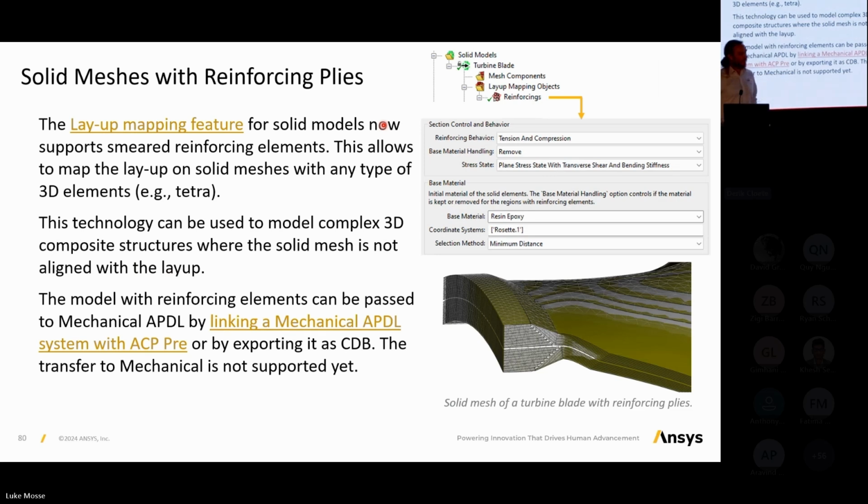Some enhancements for reinforcing plies on solid meshes. So we can generate a solid mesh representation of a composite in ACP, but it often doesn't represent exactly the geometry we want, and we can't put in reinforcing layers, but we can do that now. So if you have a solid representation of your composite part, you can define a layup for that in shell elements, and then that layup gets mapped onto your solid mesh. So now you have a solid mesh representation of your composite, which matches your manufactured CAD perfectly.